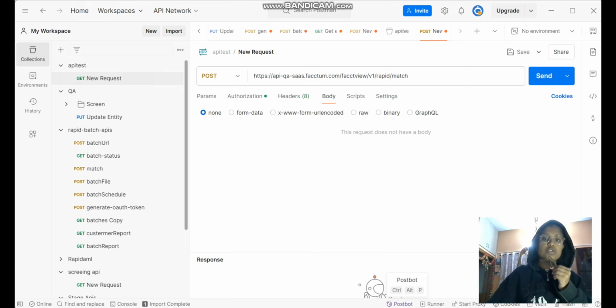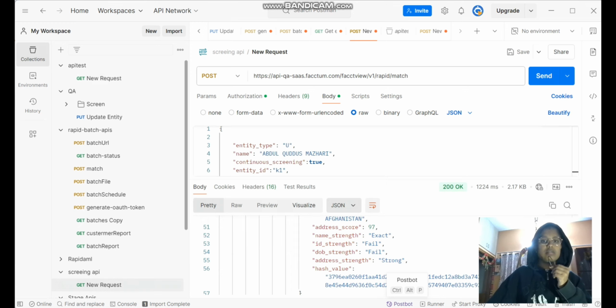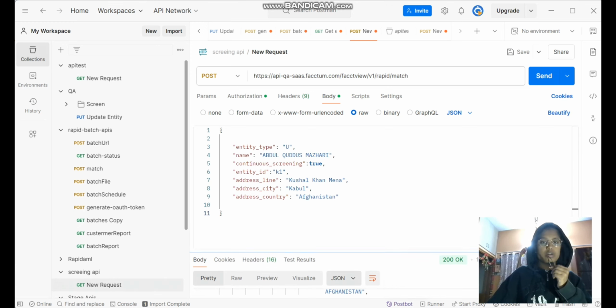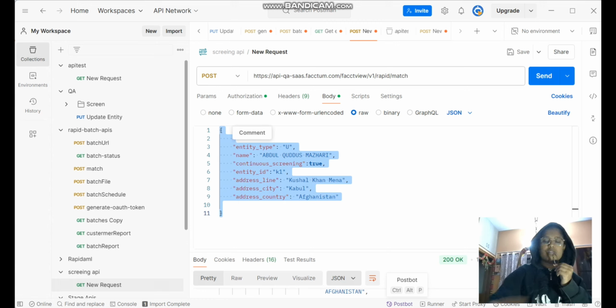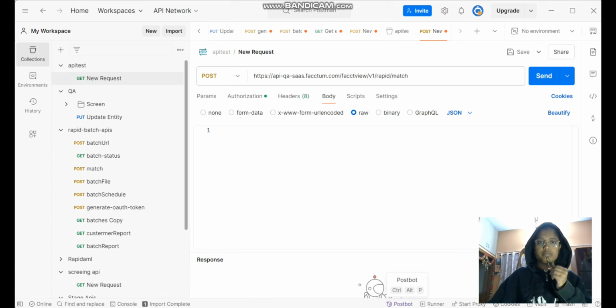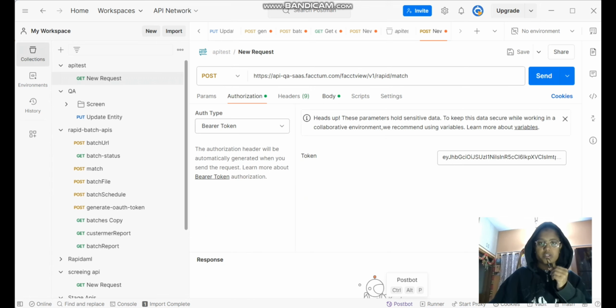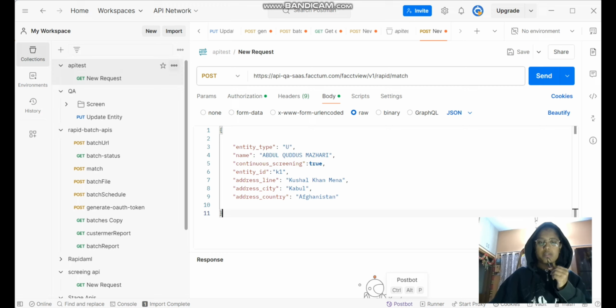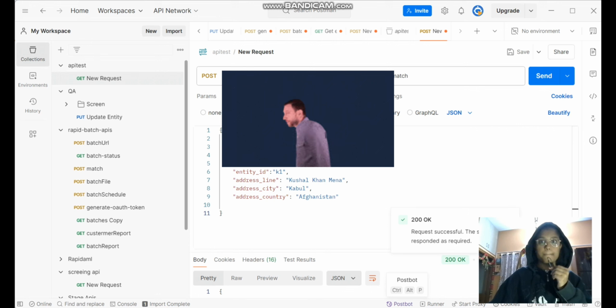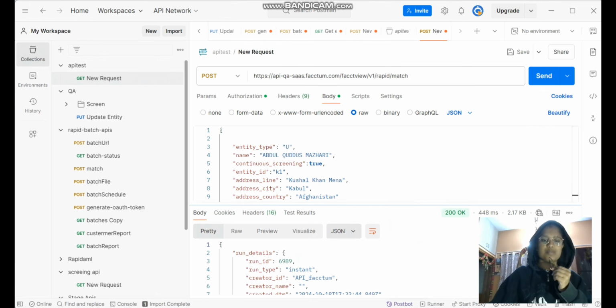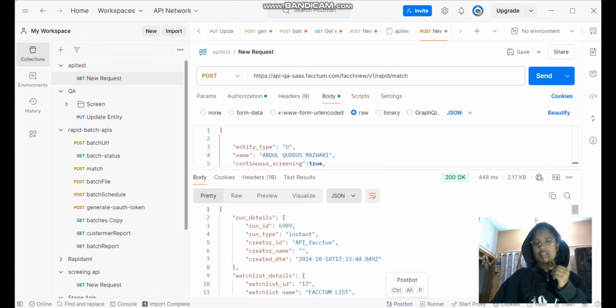In the body part, you need to click raw JSON format, and then you can copy this input payload. Okay, just copy it, paste it. That's it, guys. Once we've given the authorization and the body, and with the right URL and with this, when we click on send, boom, you get the response. So this is the response what we're getting.